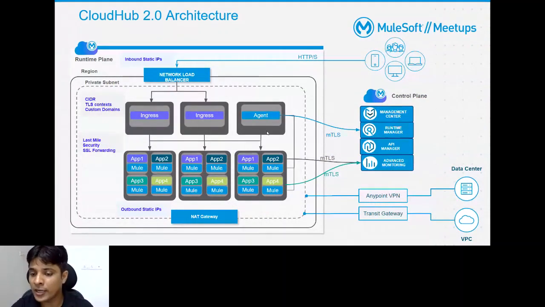You can have only Anypoint VPN and transit gateway now to access your data centers. There is no option for VPC peering and AWS Direct. Your control plane and runtime plane have a two-way SSL connection, and there will always be a runtime agent available, which will be talking to your runtime plane to distribute the load. Always ingress load balancer will come into the picture. All the apps will be running in isolation.